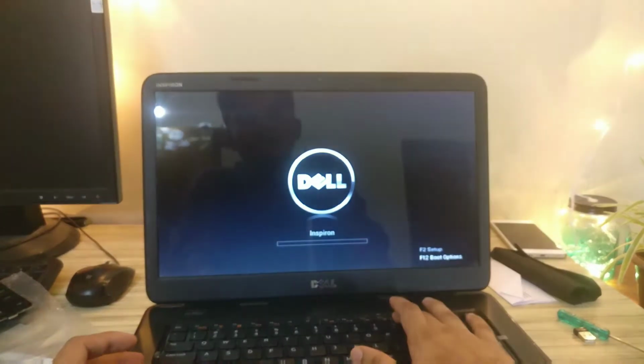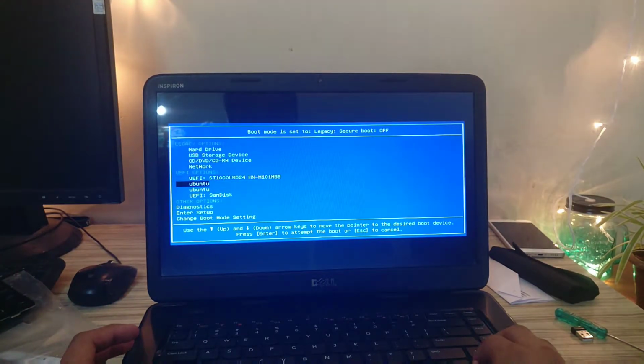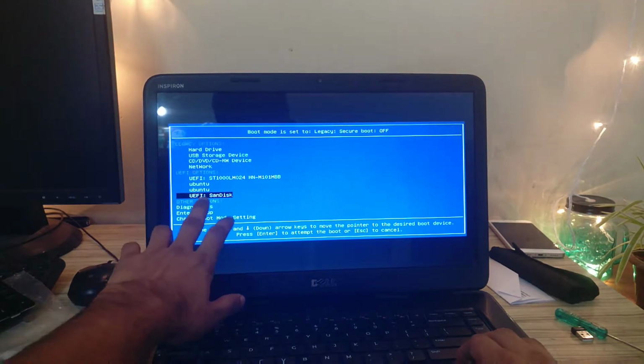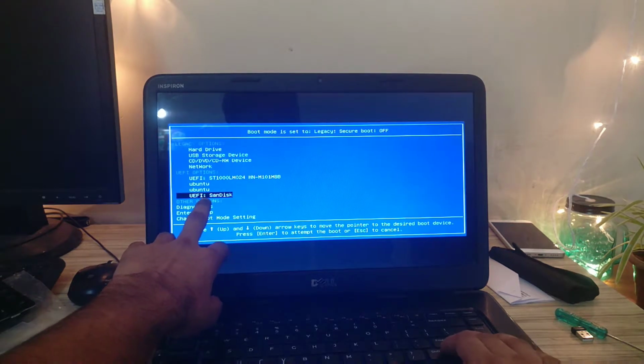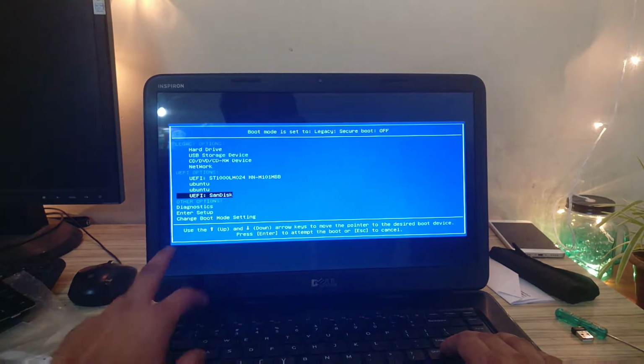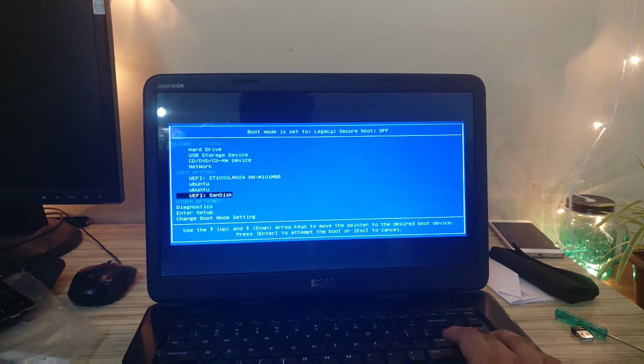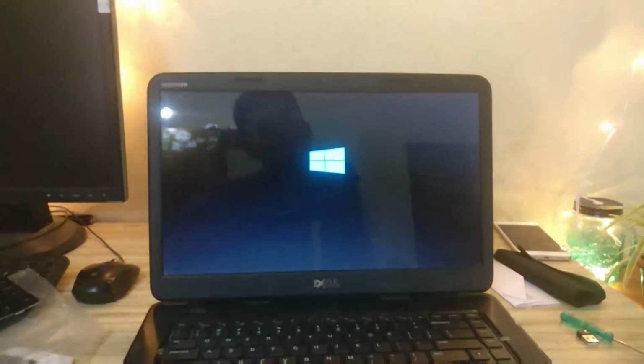So let's get started. Plug in your pen drive, and for different laptops the settings are different. For Dell it is F12. You need to press F12, keep striking it until you get the boot menu, and choose the pen drive. I am choosing UEFI SanDisk. This is my pen drive, which has my OS. I click on it and here it boots into Windows.